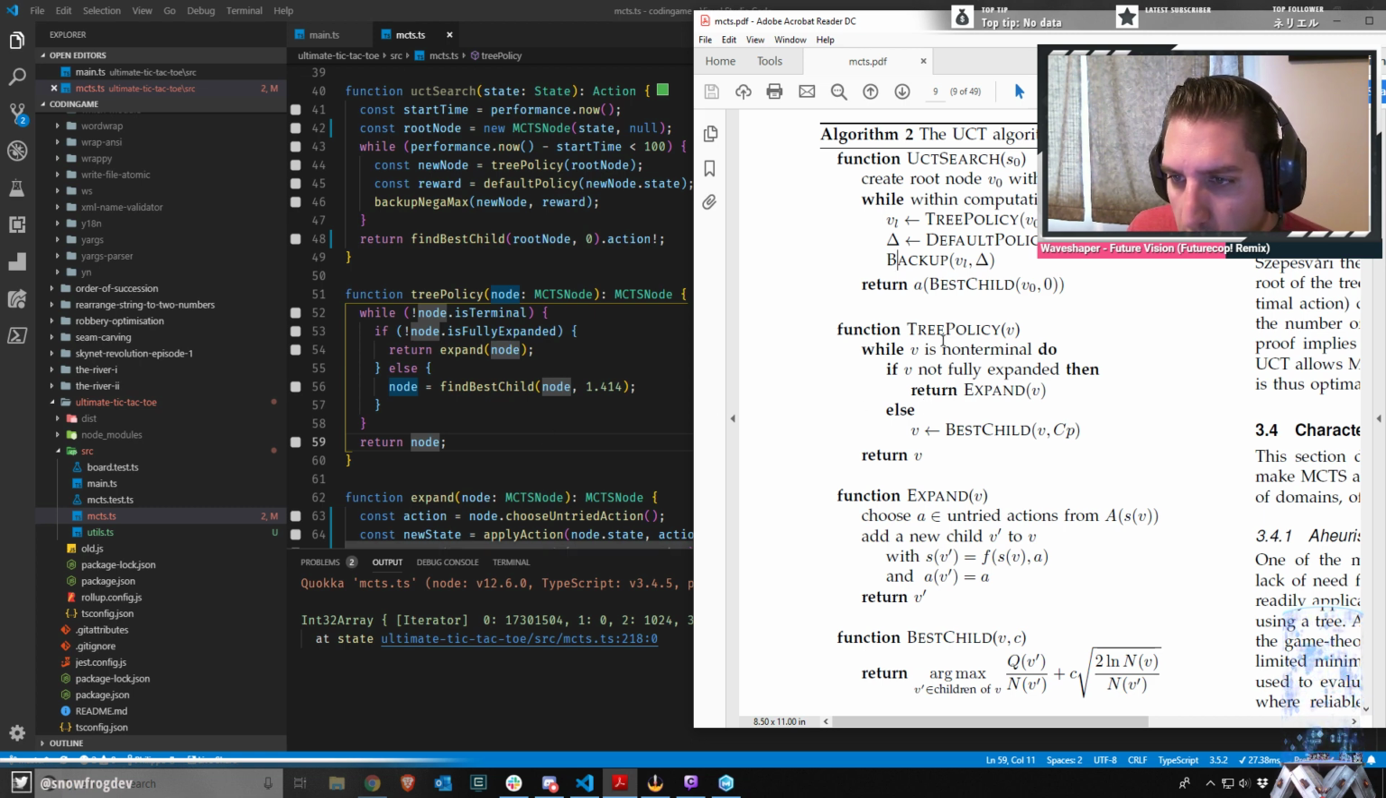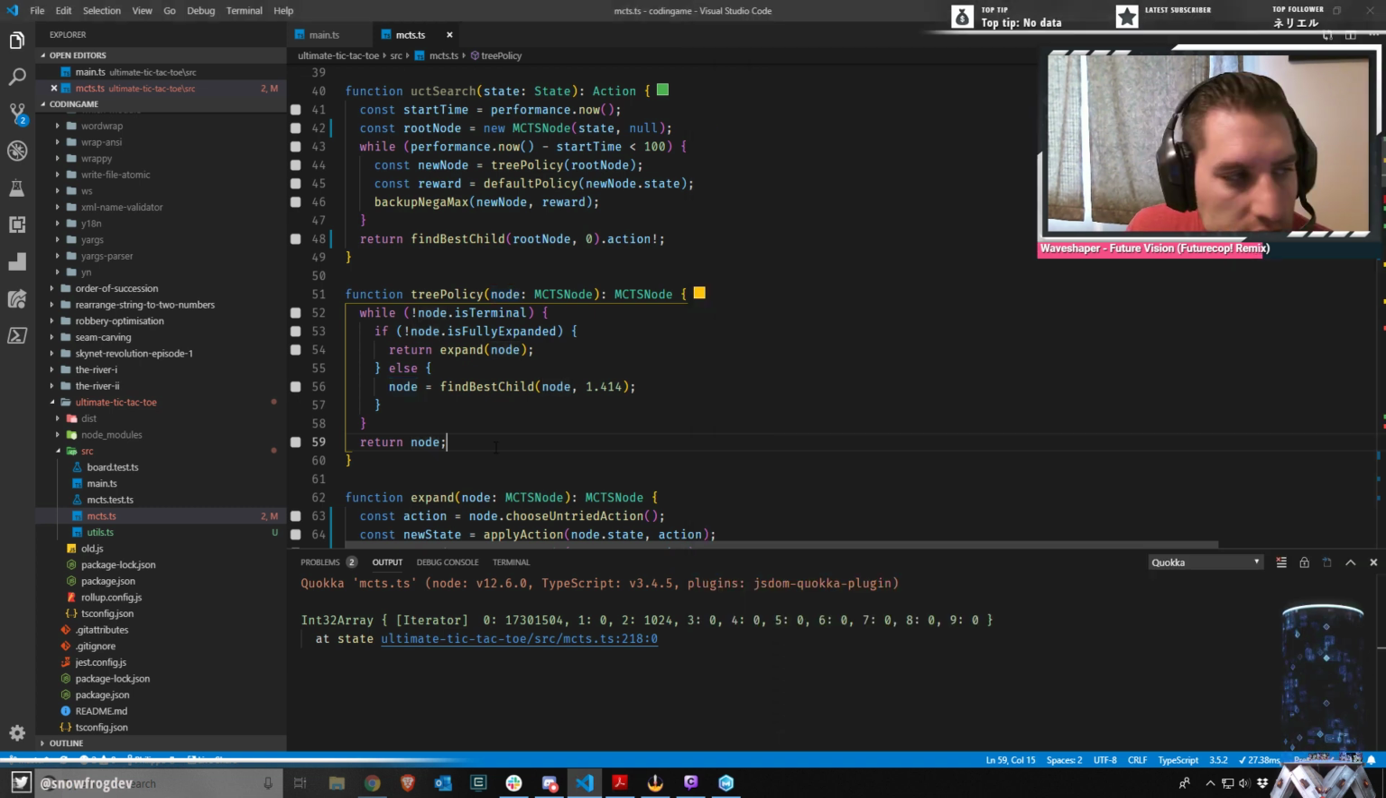Oh, and we're doing it that way because if the node is terminal, if the node is indeed terminal, then we just return the node. Yeah. Okay, I think it makes sense.